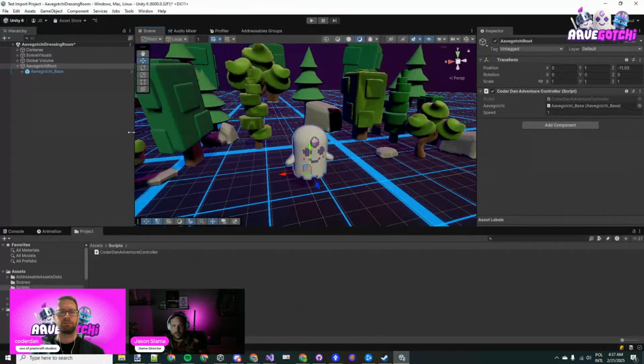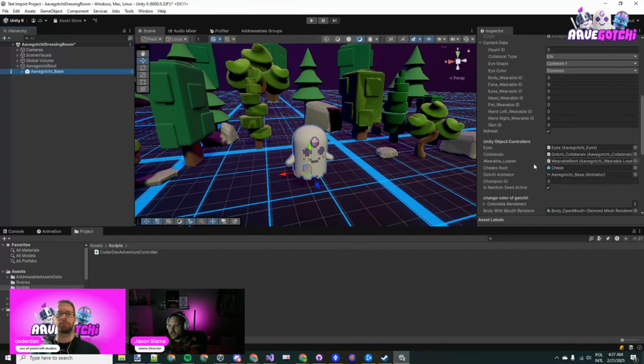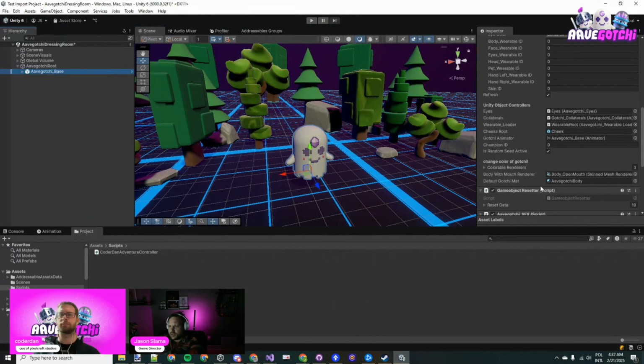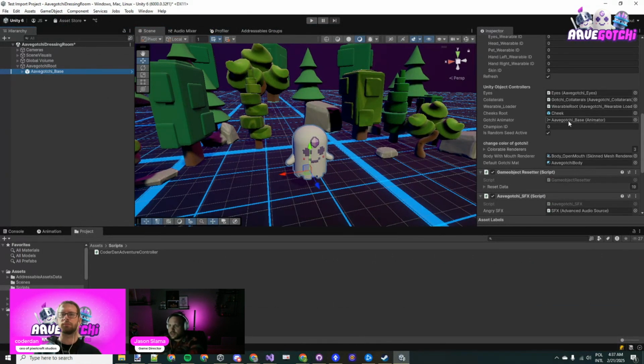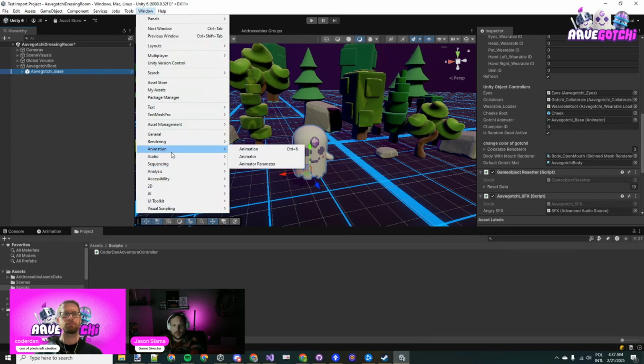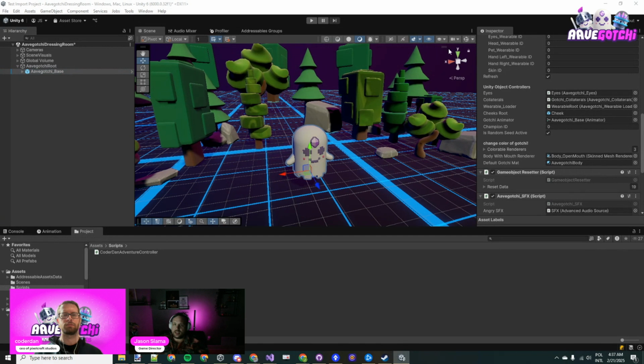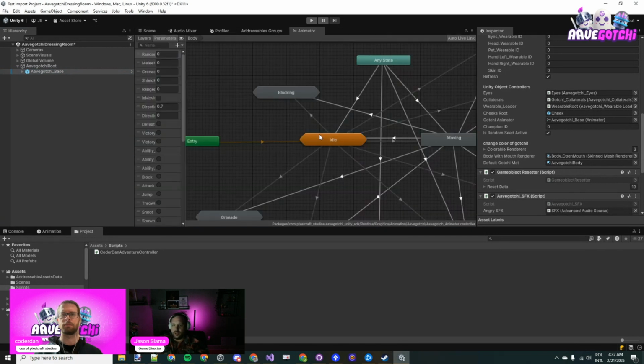Movement animations are a little bit fun. Does the Aavegotchi base have a reference to its animator? I forget. Yes, the Gotchi animator. So we can just go from there. Now, the way animators work is if we go Window, Animation, there's two animation windows that are very important. One is the Animator, which is how you control the different animations and how they work with each other. And Animation, which is for previewing and working on specific animations. In this case, we're just going to focus on the Animator.